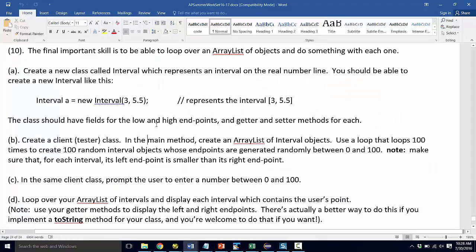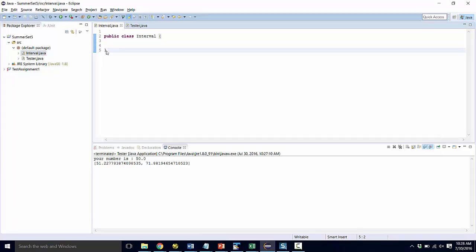So here's the problem. The first part says create a new class called Interval that represents a numerical interval. For example, if you give it the inputs 3 and 5.5, it represents an interval that contains all the real numbers, all the decimal numbers between 3 and 5.5. So let's do that. Here I've got a class called Interval.